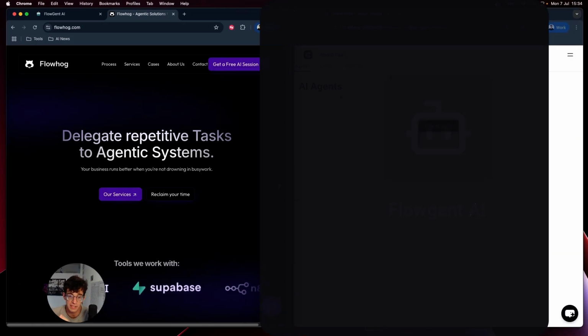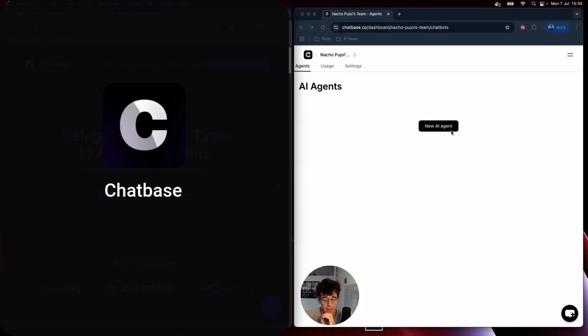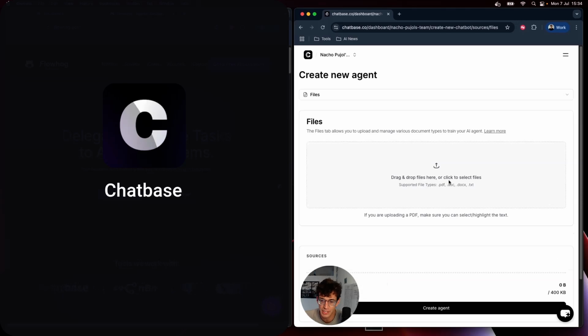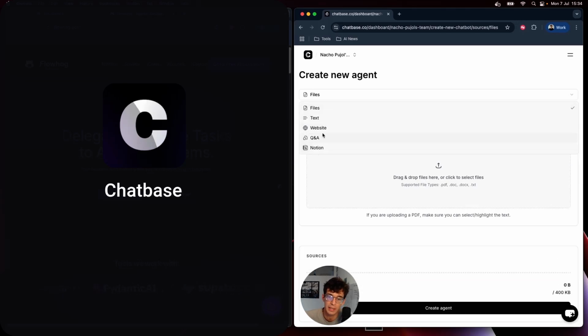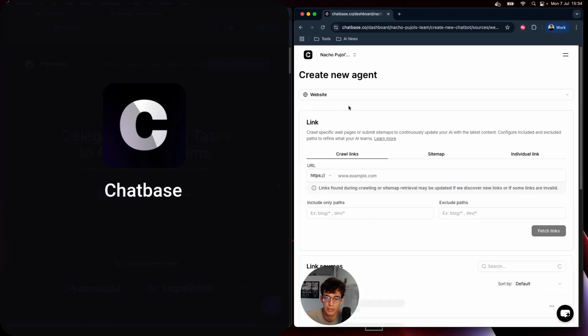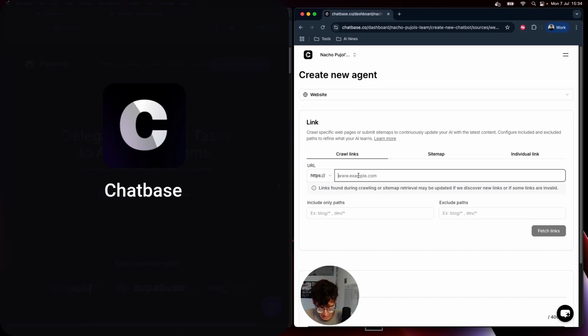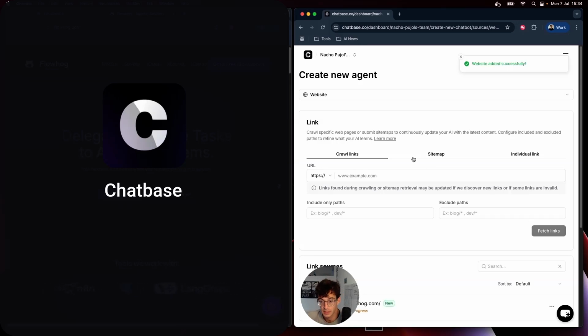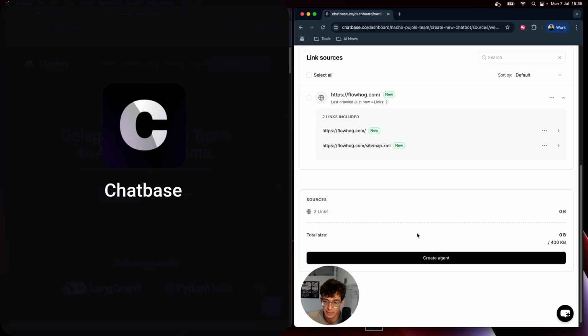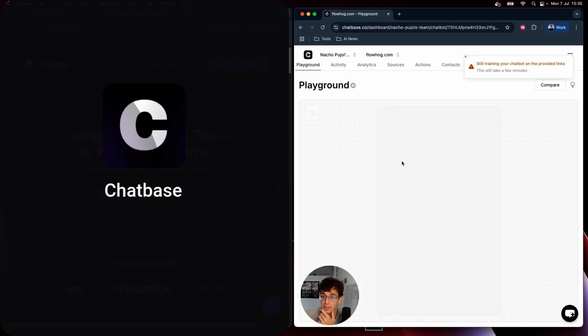Now we're going to do Chatbase. Chatbase is a little more complex, but it also looks a little more custom, because here it's pretty generic. So we're going to go to New AI Agent. You can either add a Q&A, your Notion, website, text, or files. We're going to go to our website. We will put our link, which is going to be, again, flowhog.com, and it's going to extract the entire information. Let's see. So we have 2 links, right? So we are going to be creating an agent with these 2 links. Again, I only added the URL.